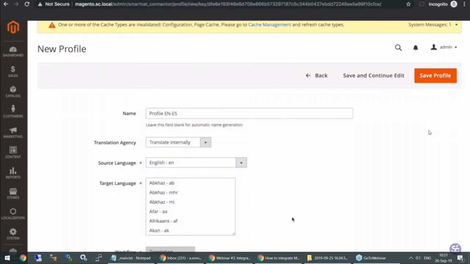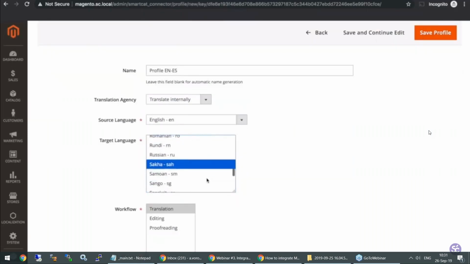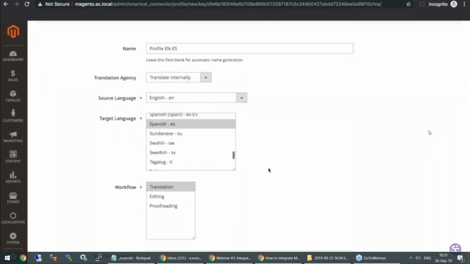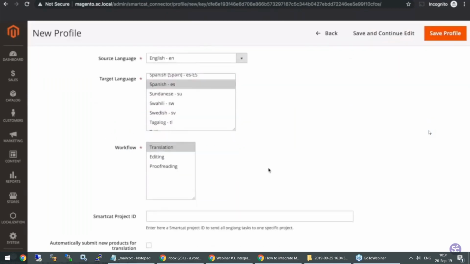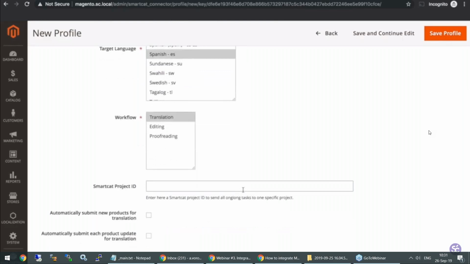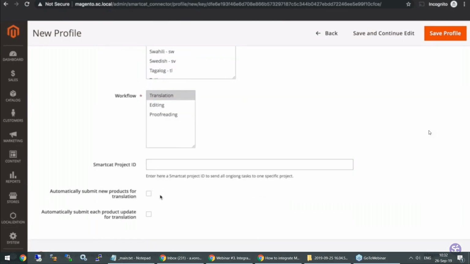What you do here is set up the name of the profile, the translation. You choose the translation vendor, which are plugged into this Smartcat account. You're choosing the from and to languages, and you're also defining the basic workflow here. You can also use a Smartcat project ID to send all the content into a particular project.